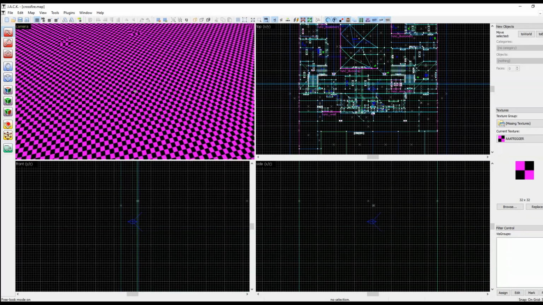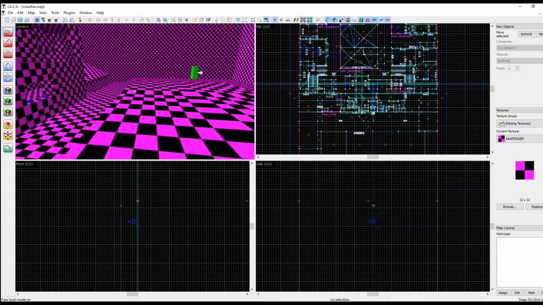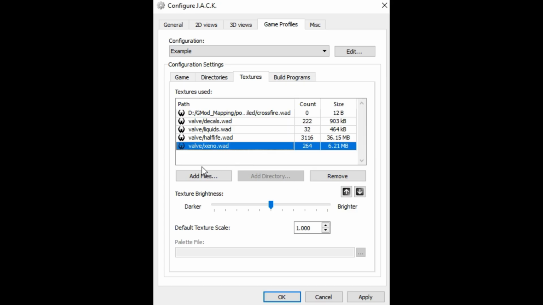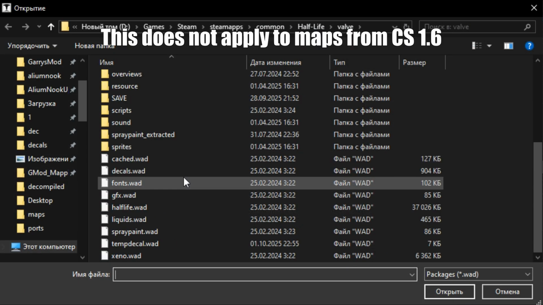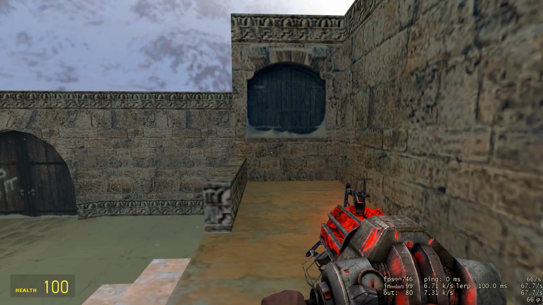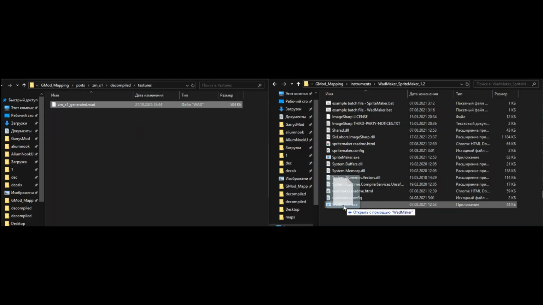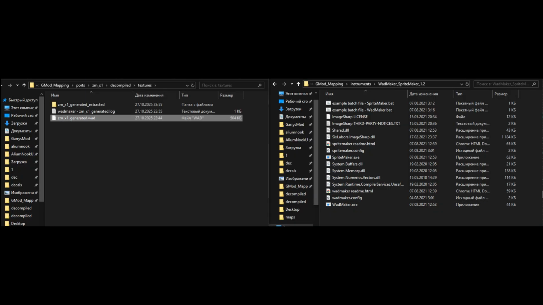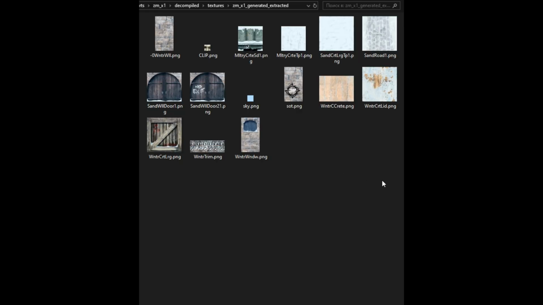I should also say that if you are porting an original map from Half-Life, such as Crossfire, you might not be able to extract textures from it and will have to search for and extract them manually from the WAD file. To create materials for Source, you need to extract original textures from the WAD file by dropping it onto wadmaker.exe. The textures will be saved in a separate subfolder in the same location as the WAD file.